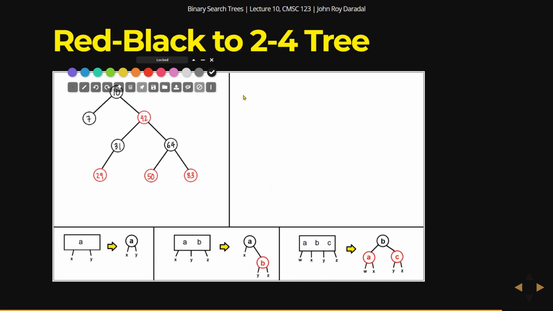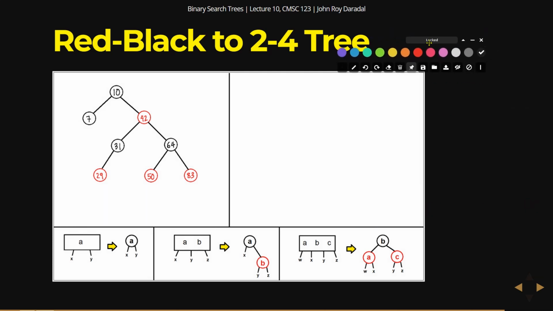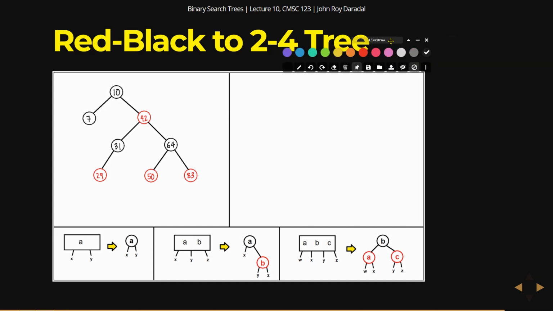Now how about if we do the opposite? What if we try to have the red black tree to 2, 4 tree? Okay, so how will we do that? Okay, so we'll still use the patterns and try to figure out how to combine them. So basically this one here is just a 1 node, right? So that would be 7 somewhere here.